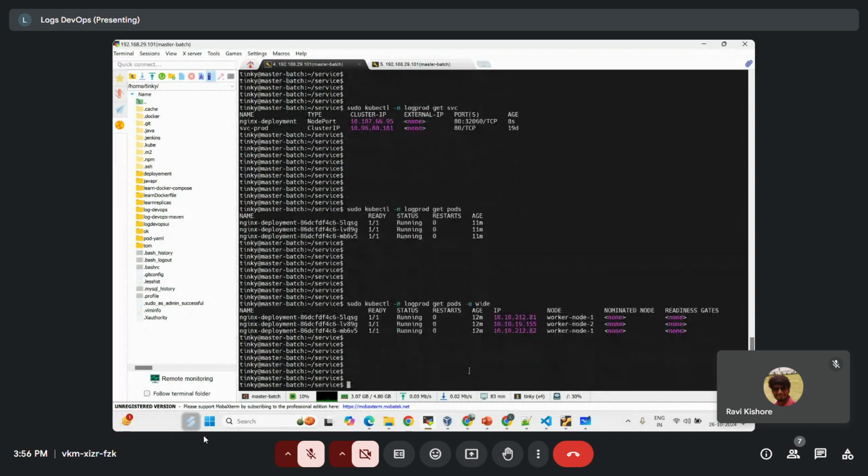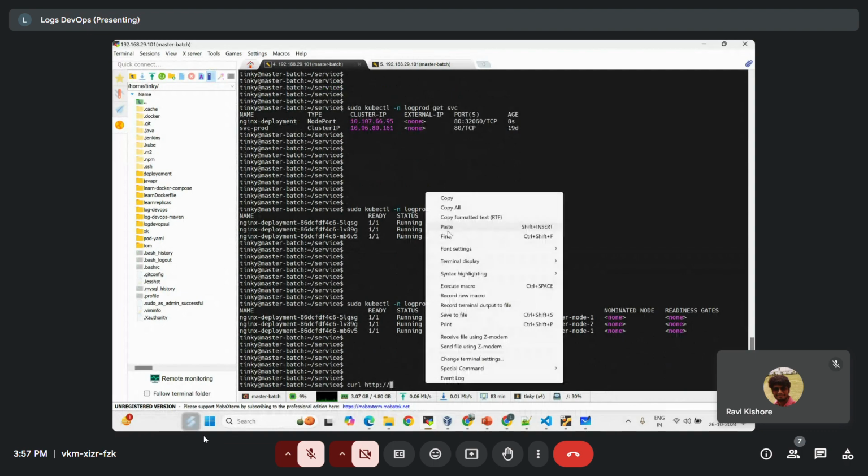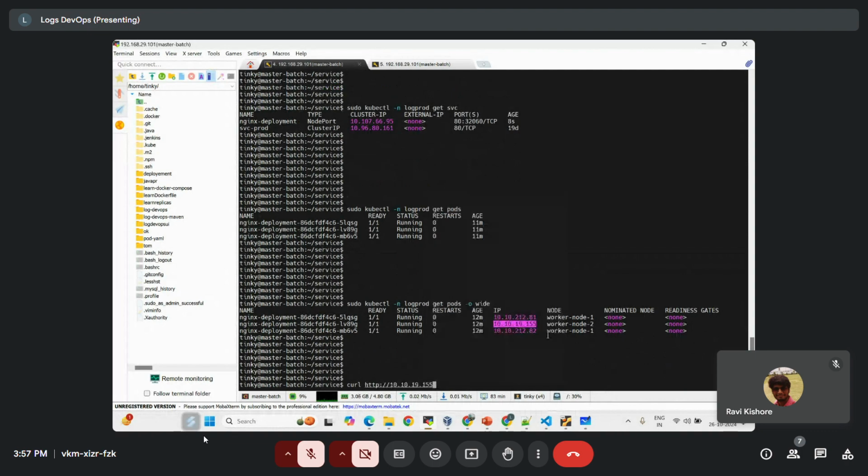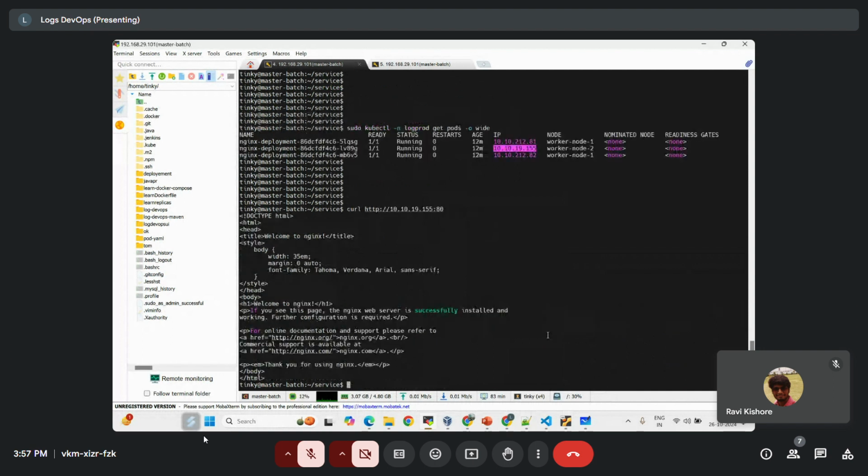curl http, and the port I told you, so 80, right? So check it. See, you are able to access it inside the cluster.